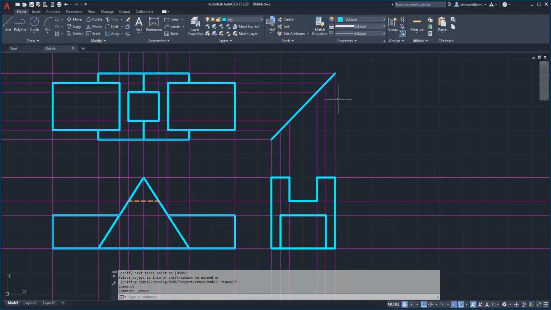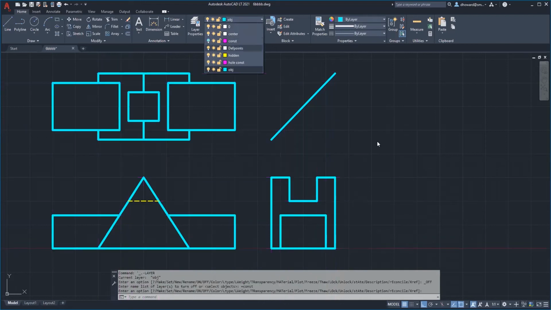And now I'm going to turn off my construction layer so that I am not going to be confused by it. And when I do the hole construction lines, I'm going to use my hole construction layer. Before I do that though, I need to actually draw my holes.